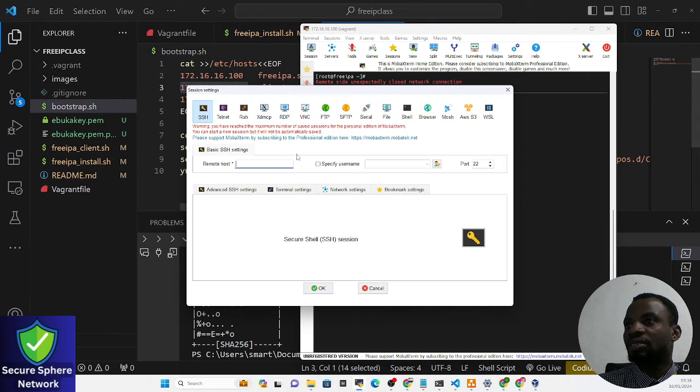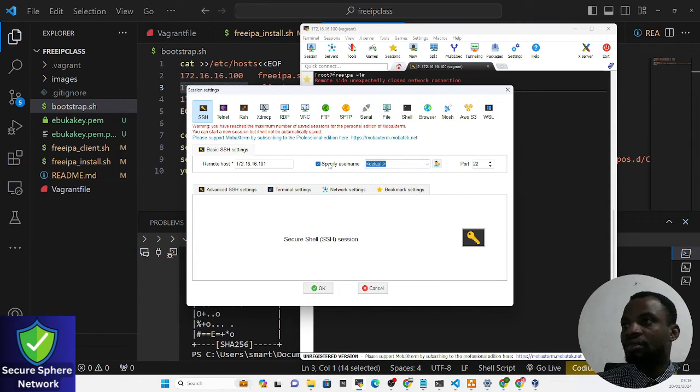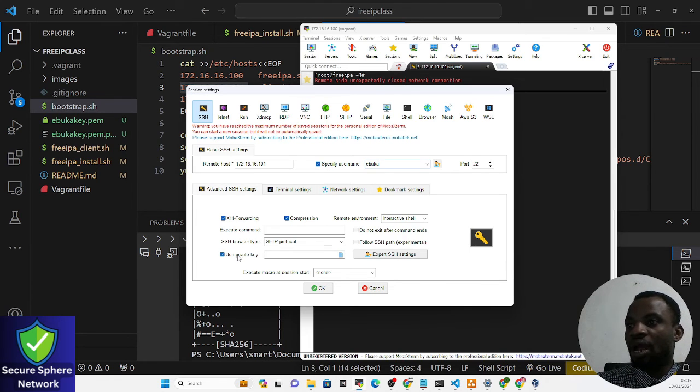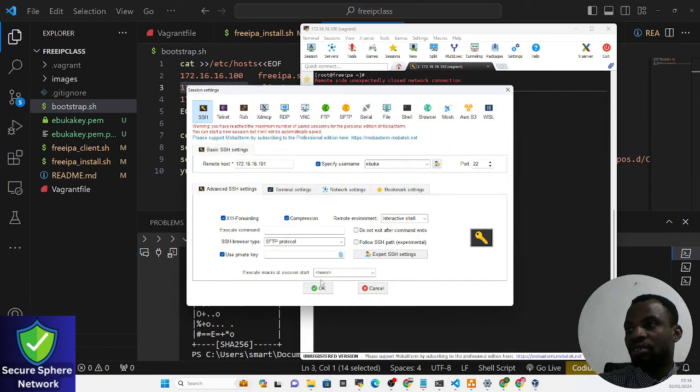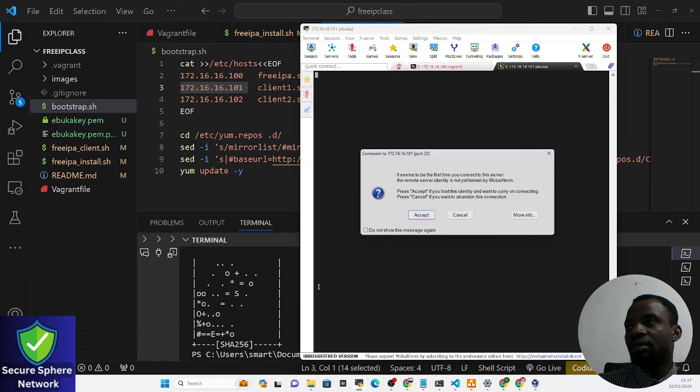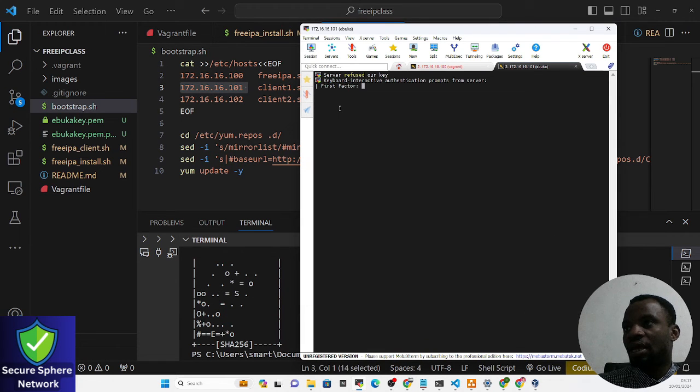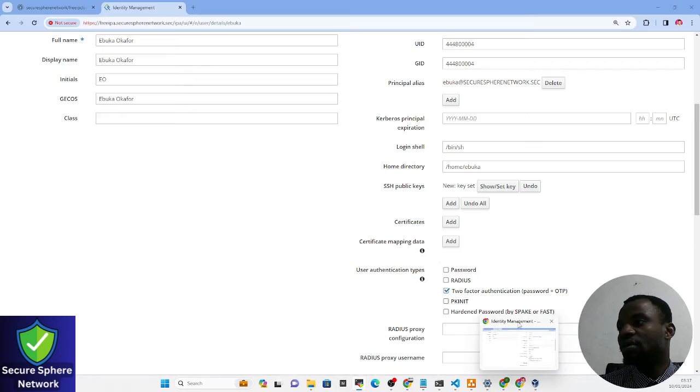So SSH, press this here. Select the user, which is Ebuka, and the key. I have to browse to the location of the key, and here is the key. This time it's the private key I'm going to be using to connect. So I hit enter, accept, and then it's asking me for the first factor. The first factor is the password. The second factor is the authentication key, which is this.